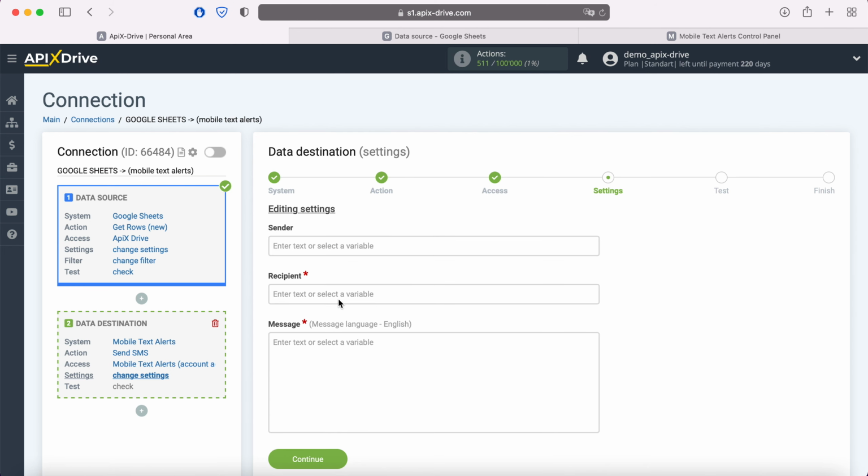At this stage, you see the Mobile Text Alerts fields for sending an SMS message. In the Sender field, you need to enter the name of the sender. You must have it previously registered in your Mobile Text Alerts account. If you do not have a registered name, then you can leave this field blank, in which case the default name will be used.